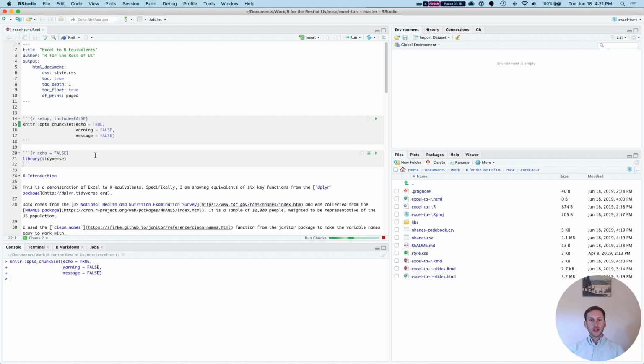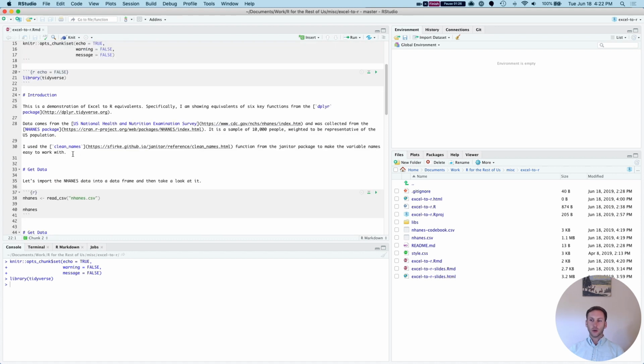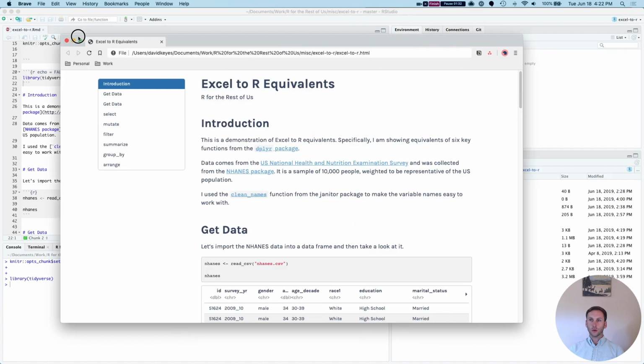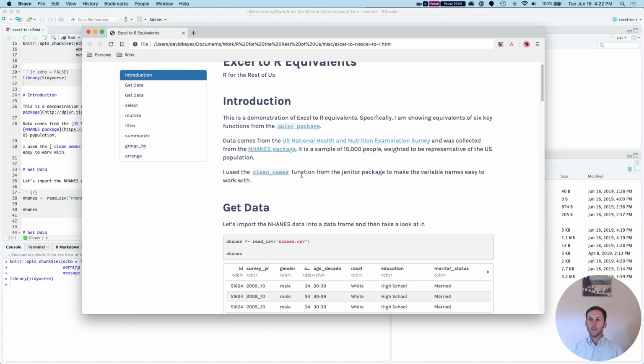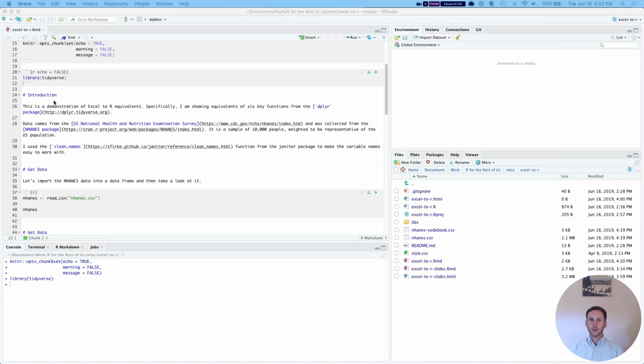I'm going to begin by just loading the tidyverse package. I don't know why it's going slowly. Let me try that again. Okay. I have a short introduction here, which you can see if you look at the rendered version, which I will quickly show here, but mostly I'm going to actually walk through the R Markdown document.